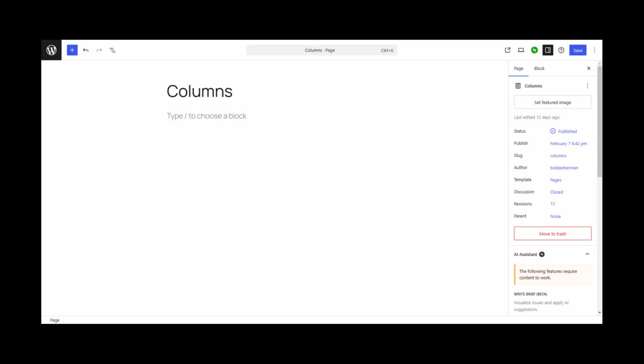Hi, I'm Todd Sherman, and I'm going to show you how to add two columns, and then I'm going to show two methods for increasing that to 3 and 4 columns. Columns can be difficult to learn at first because they're not visible initially. So one of the things we want to handle first is making them visible.